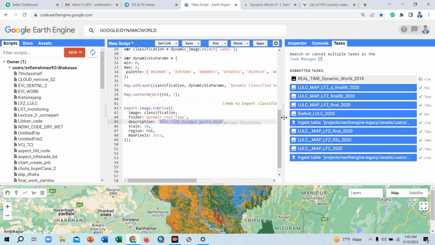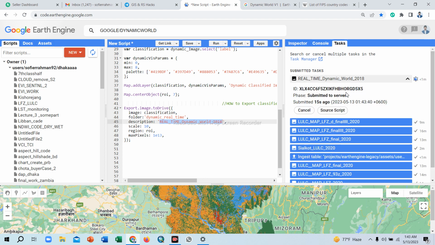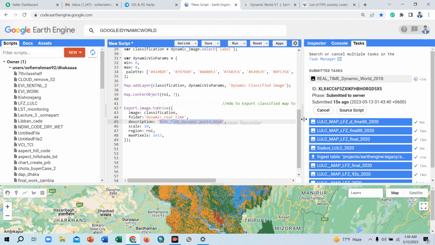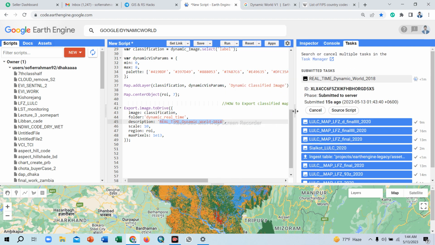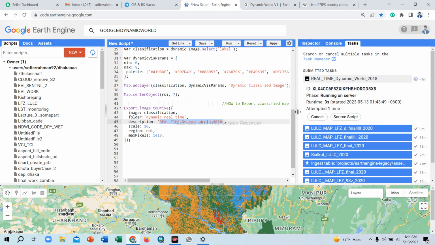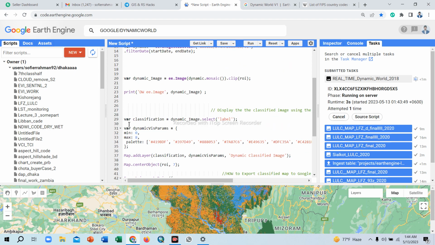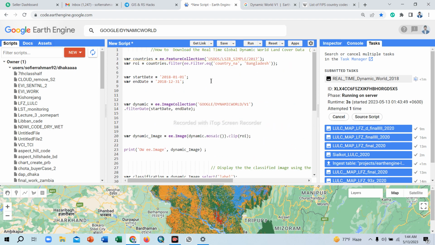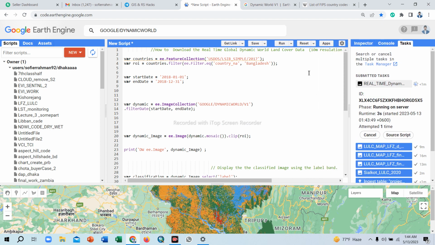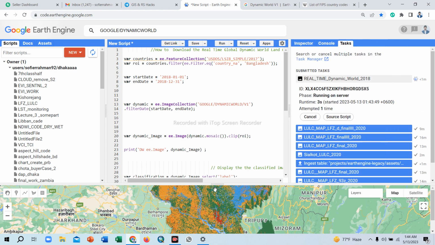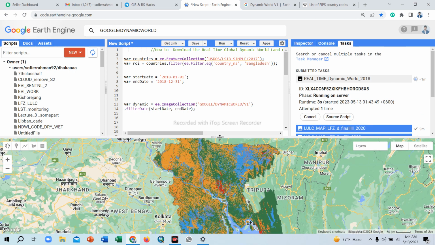On Google Earth Engine, the export is working. When it is successfully exported to our Google Drive, we download it and go to our ArcMap or ArcGIS software, and we use a final map view of the global Dynamic World land use land cover data. So today is no more. Thank you all. Thanks for watching.